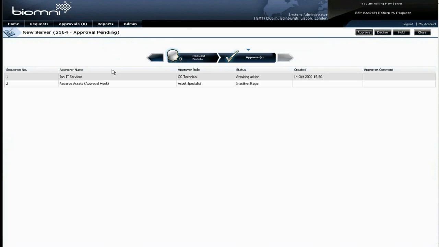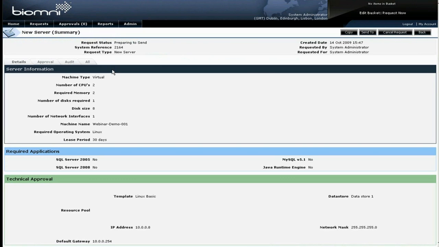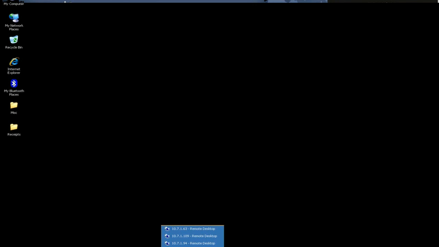Alright, so those steps demonstrate both the self-service capability as to what an end user sees, as well as the business process for approval further downstream. And now that the request has been approved, you can see its status being set to preparing to send. Now let's switch to the backend automation, the Opalis automation fabric. And let me explain what it will be doing.